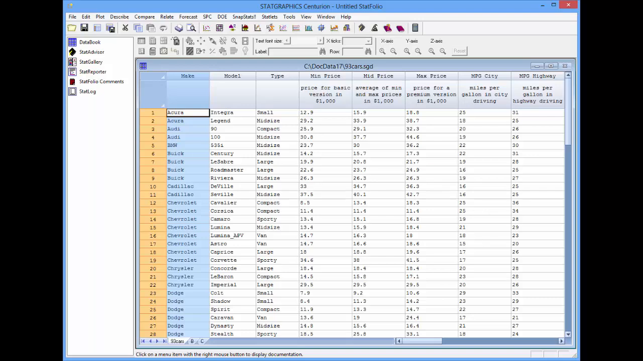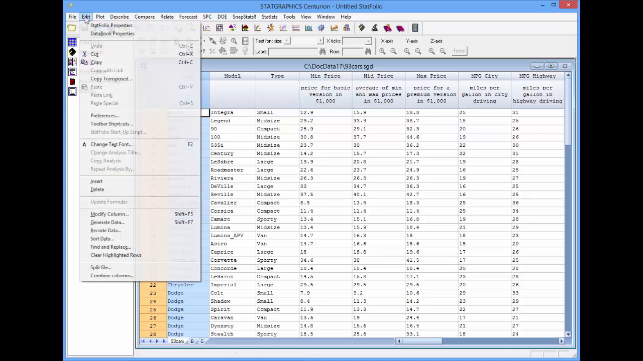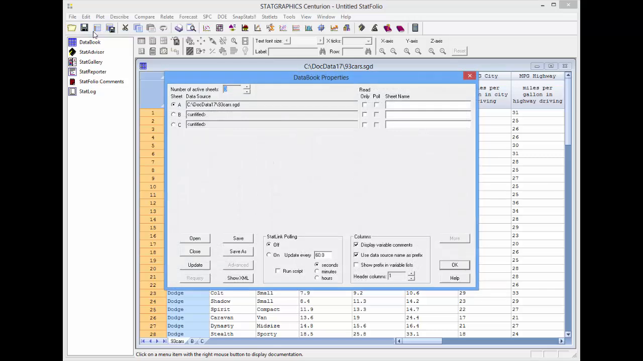If I want the first two columns, make and model, to be visible while I'm scrolling, I can add them to the row header. The way I do that is by going to the top menu and selecting Edit, Databook Properties. Down toward the bottom right is a field labeled Header Columns. Currently, there's only a single header column.